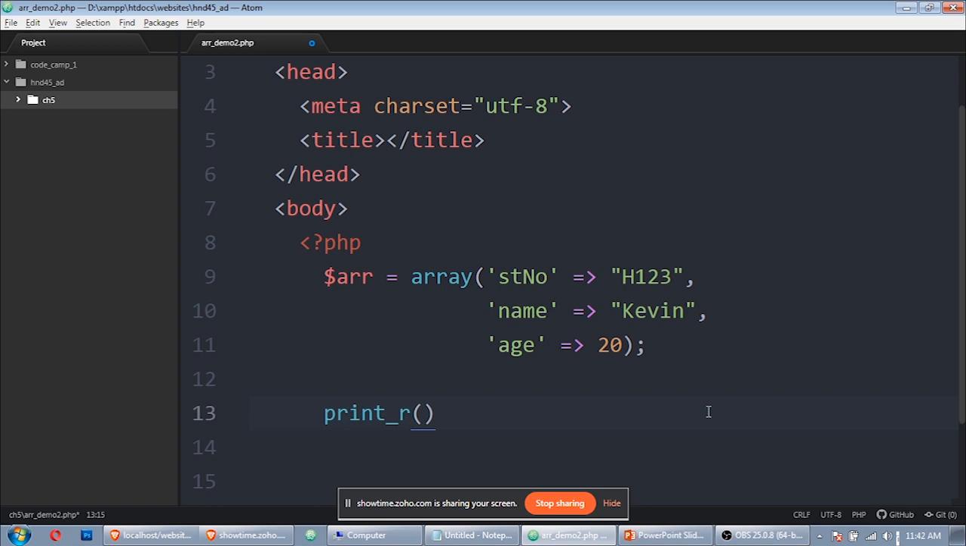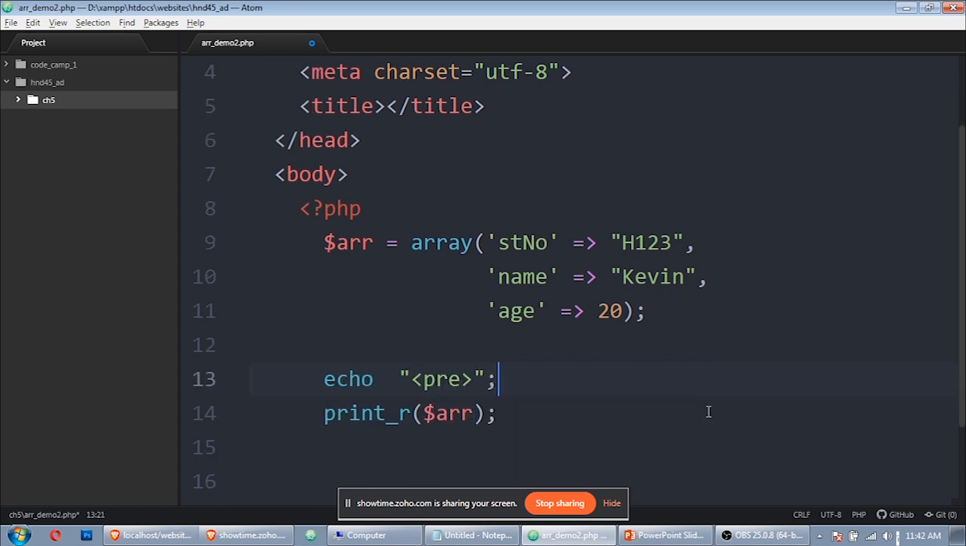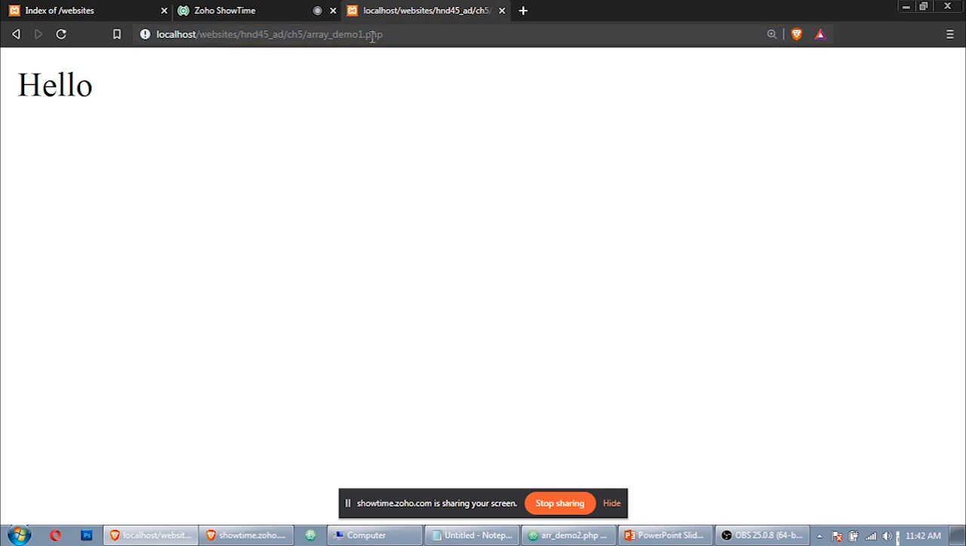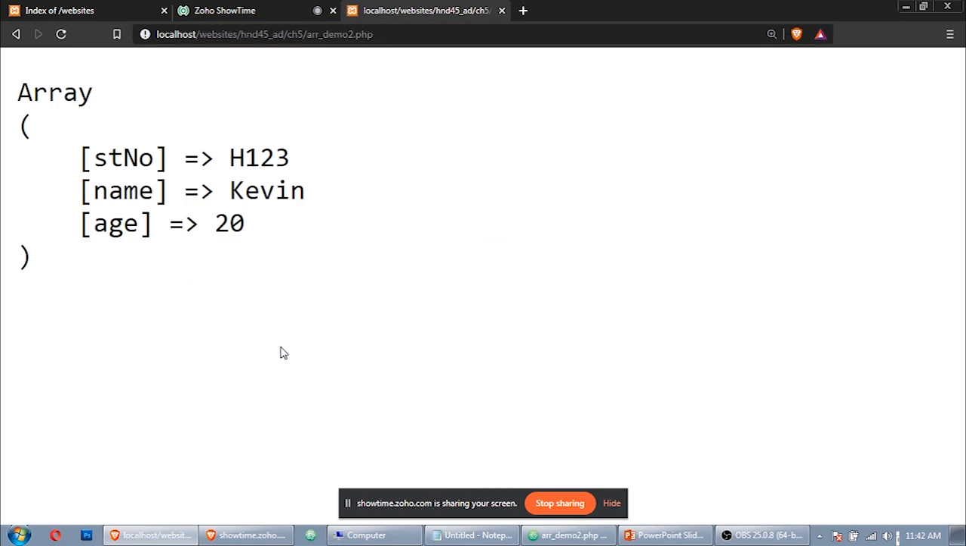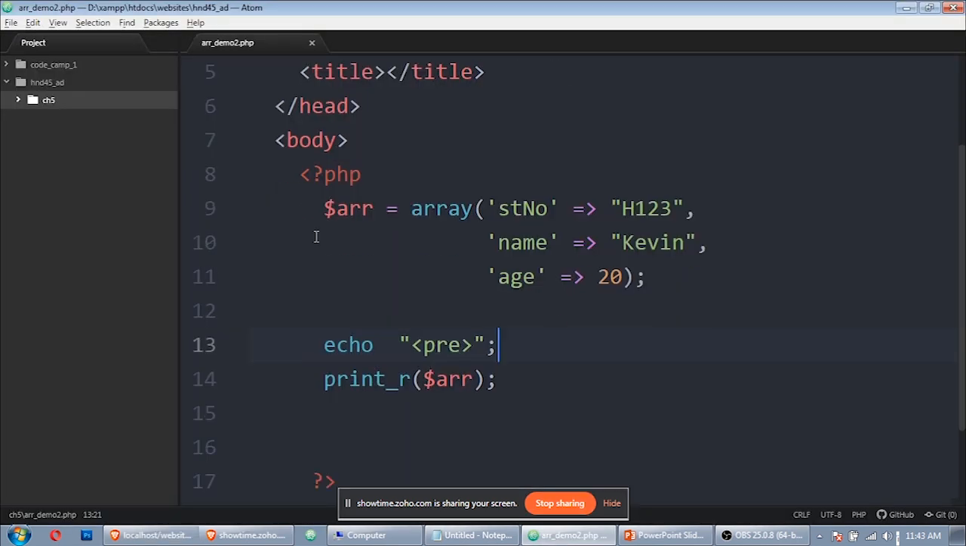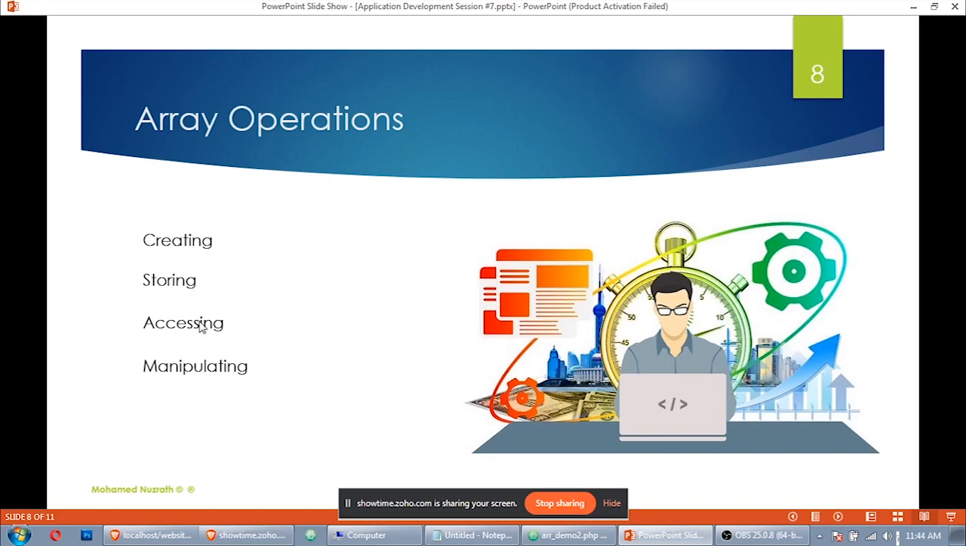Now print R, ARR. You don't see numbers this time, instead you're going to see, instead of the index numbers, the associative names for them. So this is the basic difference between those two examples. So that is the second method of how you can create your associative arrays. So the previous one is numeric arrays, this is an associative array. Storing a value, accessing and manipulating.